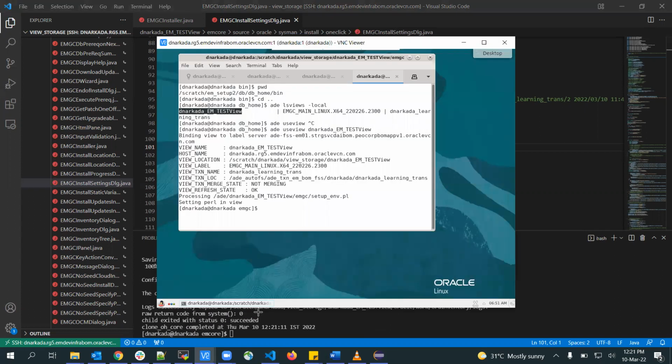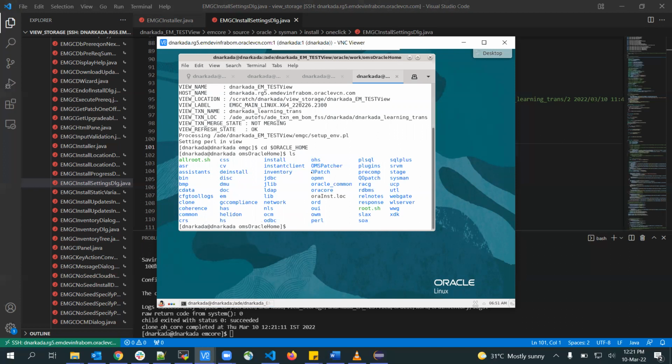This is fine in the terminal, right? It's done. Go to cd $ORACLE_HOME, enter. ls. So this is your Oracle home, like what you did in the software only install, right? Now where we have this jar, em installer.jar, that place we have to replace it.